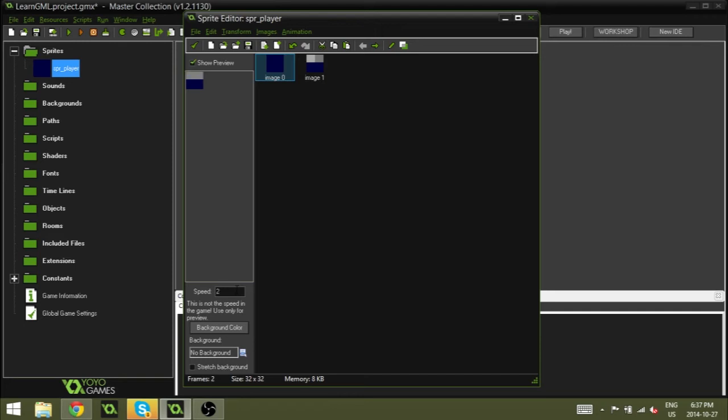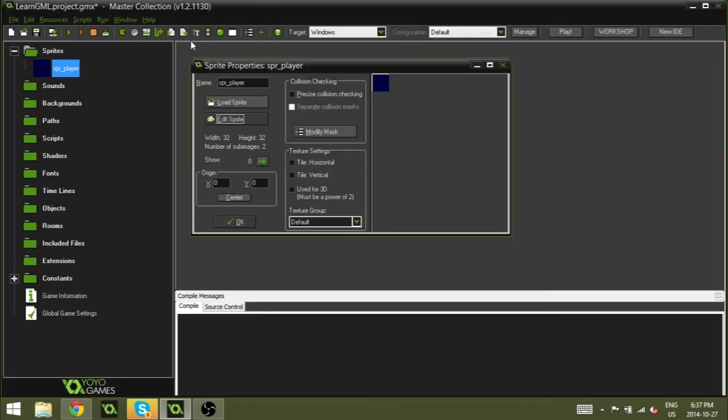Be aware that whatever speed you set there is not the speed that you're going to be seeing in the game. It's just for previewing purposes. GameMaker even has a little warning right underneath, saying this is not the speed in the game, use only for the preview. So yeah, that's that. We have our 2 frames, and now all we have to do is tell GameMaker to switch between these frames. And it's actually quite simple.